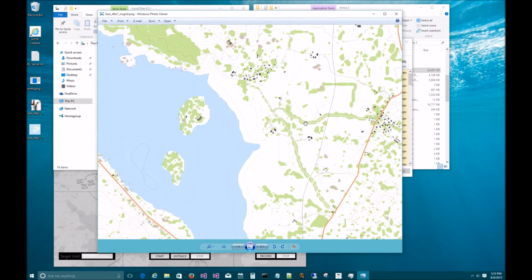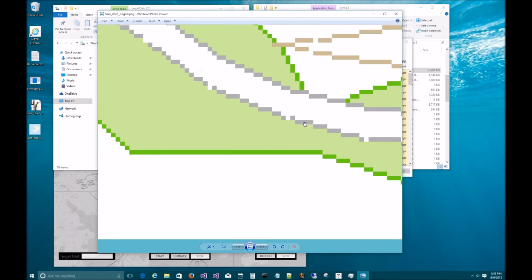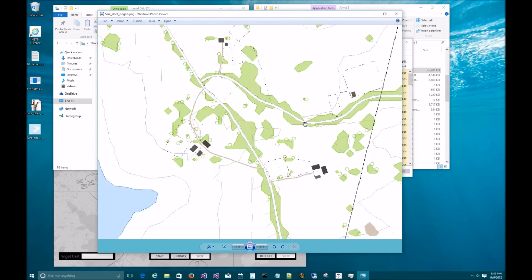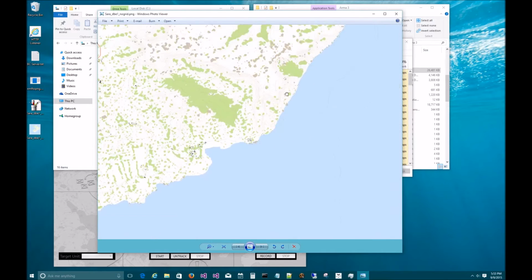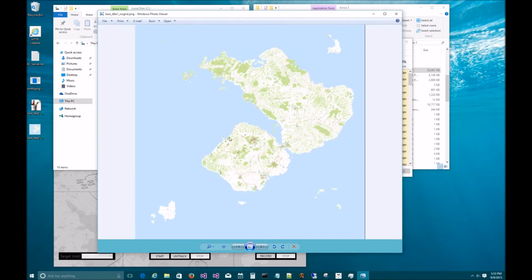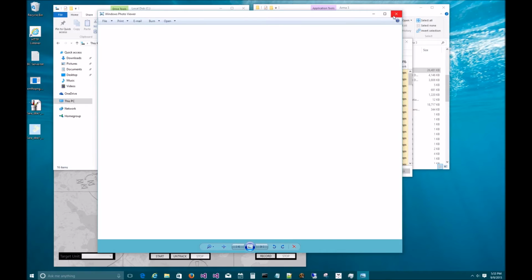So you can see that we have a decent image. You can zoom in pretty far before it starts to get pixelated and look ugly. So we have that. Okay. You can pan, zoom, you can do whatever you want to do with it. It's a regular image. So we're going to go ahead and close this.